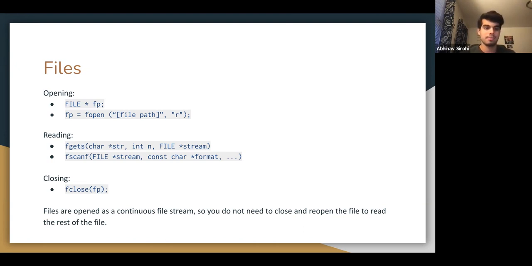And for reading, these are the two functions that you'll probably use in this class. There are other functions used to read, but these are the two main ones we'll be using. The first one is fgets, which just stores whatever it reads into a string. And then there's fscanf, which stores the data that you read into specific variables that you wanted to store it into.